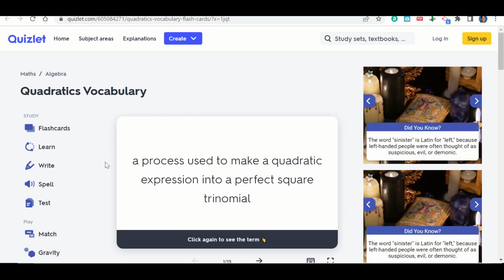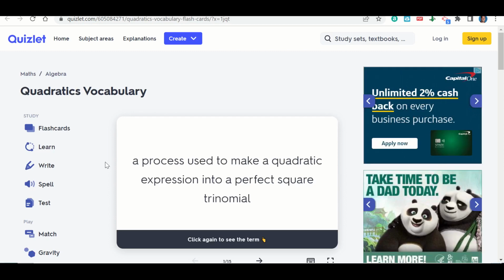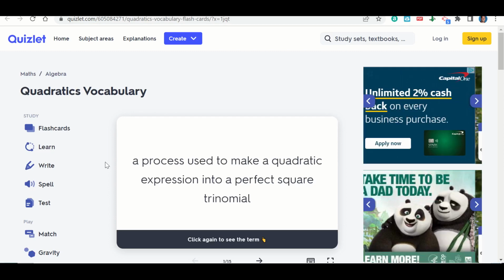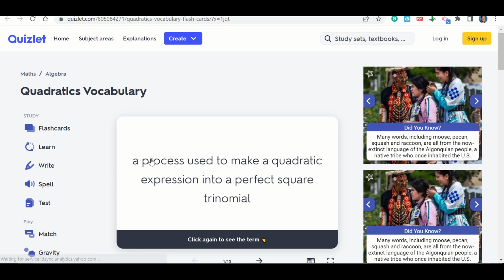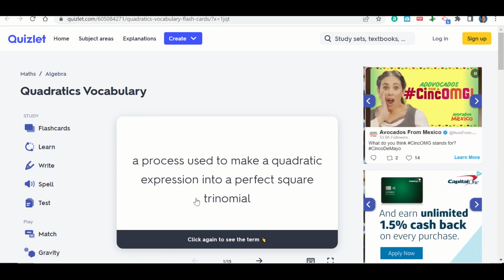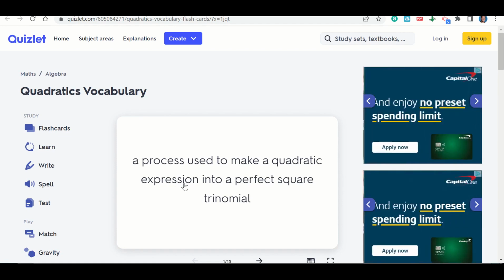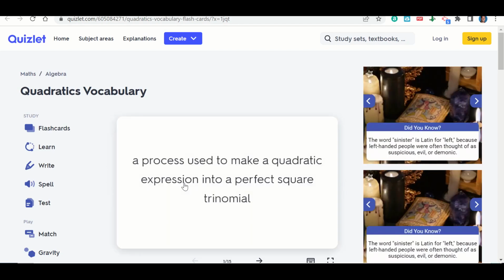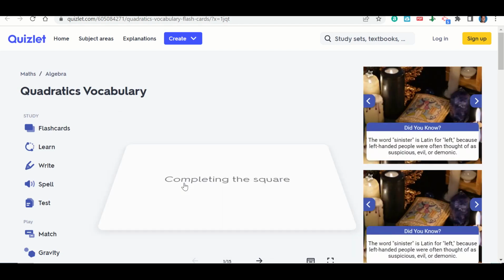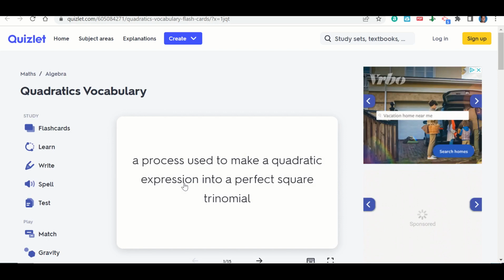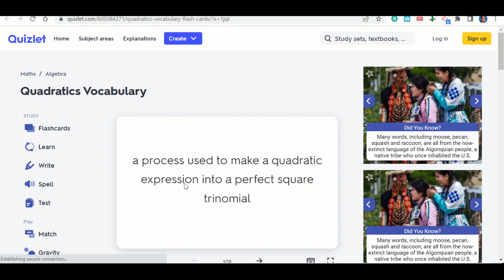Let's talk now about how to access Quizlet to view your vocabulary cards. So if you notice, there are flashcards here when you click on the link to go to Quizlet. If you click on the card, it will give you the term. And if you click it again, it goes to the definition. So you can click back and forth, and it keeps going back and forth between the definition and the term.